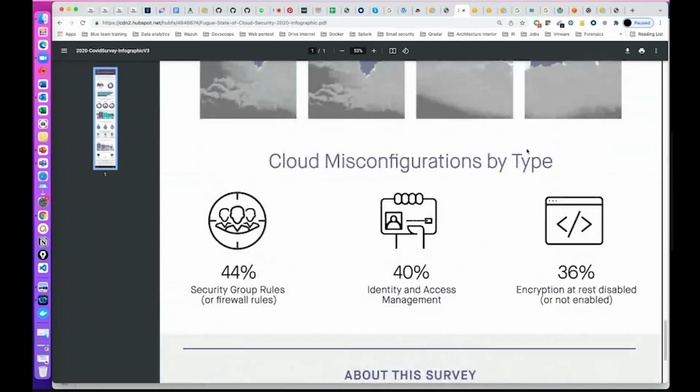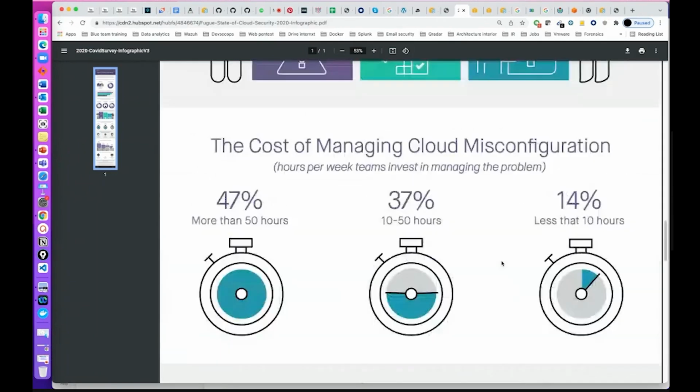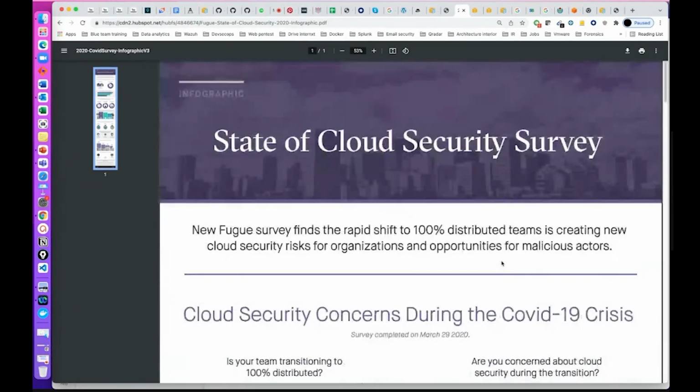They are also giving it by type. So many people, due to lack of firewall controls or network controls, 44%; lack of IAM, identity and access management, 40%; then lack of encryption and encryption at rest disabled, 36%. They have given the entire report here. You can just go through it and ask me if you have any doubts.